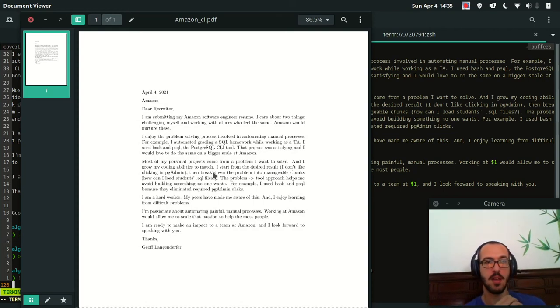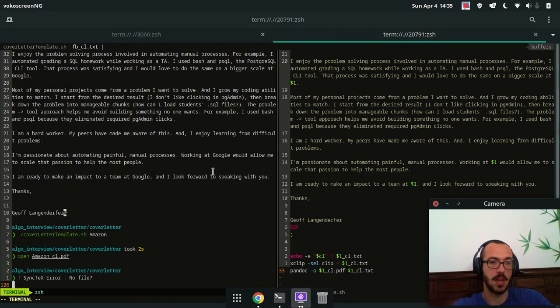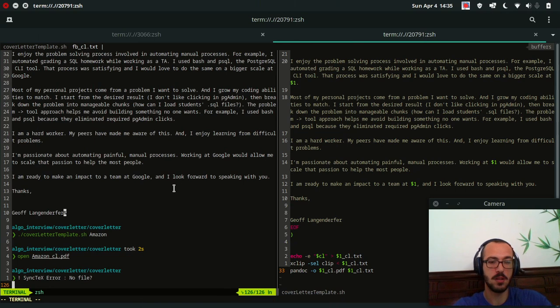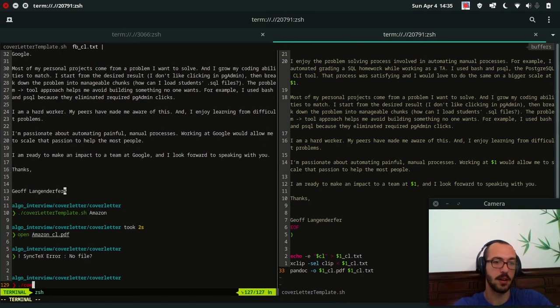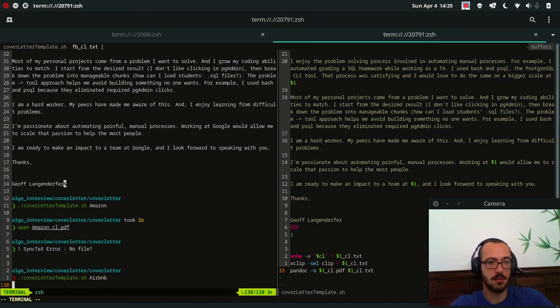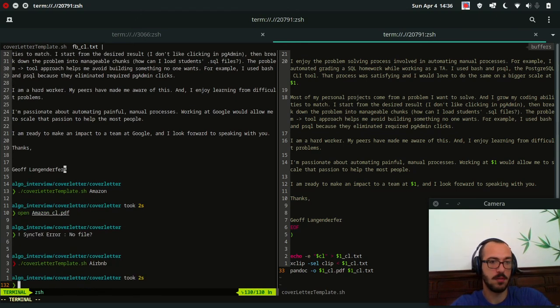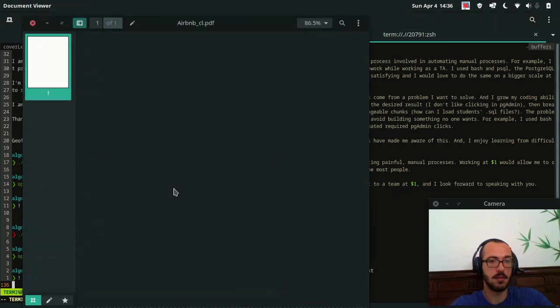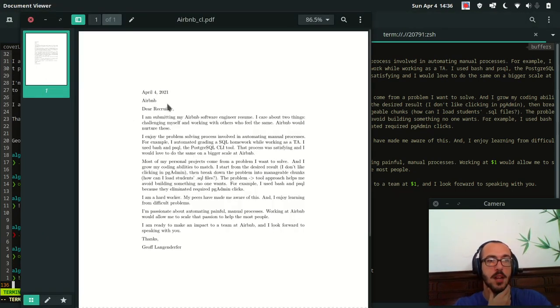We have automated our cover letters, so we don't need to rewrite 100 different cover letters. We can just do a simple command. Oh, we're applying to somewhere new. Let's just run cover letter. Where else are we applying to? Airbnb. Okay, and let's take a look at Airbnb PDF. Boom, Airbnb. I'm submitting my Airbnb software engineer resume.